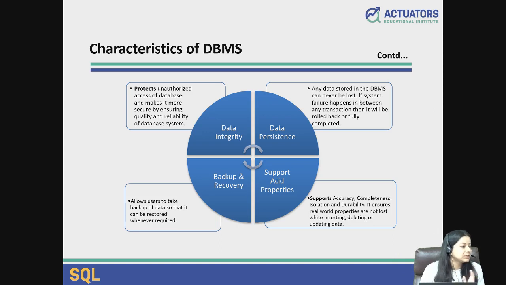Second is data persistence, which is basically that any data stored in the database management system cannot be lost, right? For example, I stored data 10 years back and I need it right now. I can retrieve it using the software. So that persistence should be there in my database.